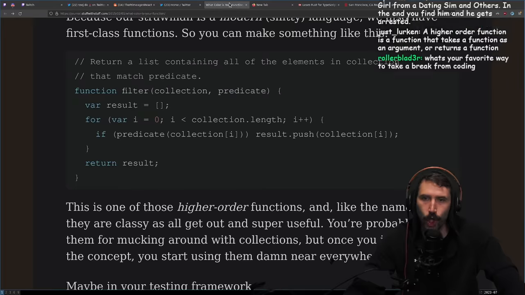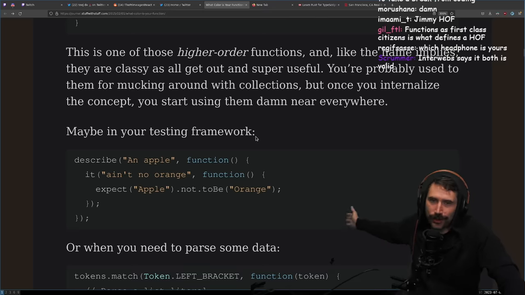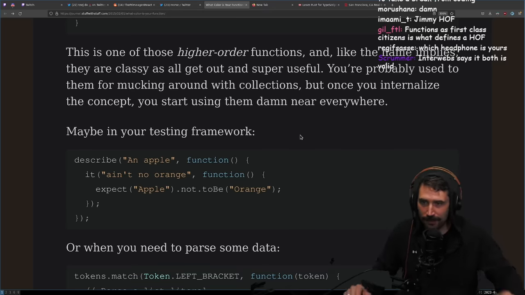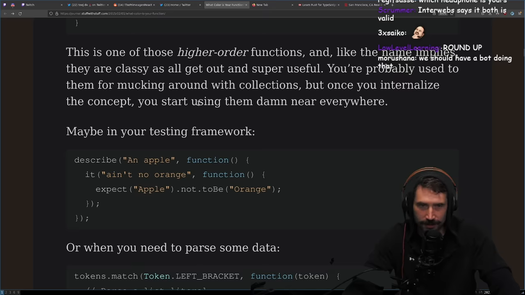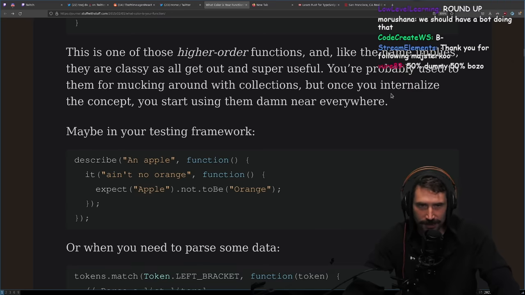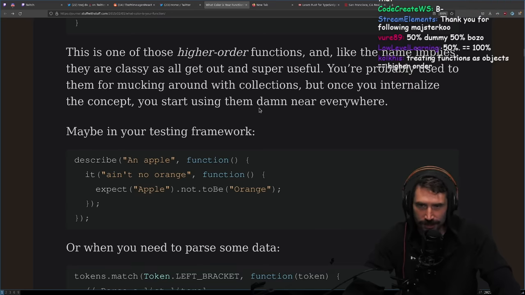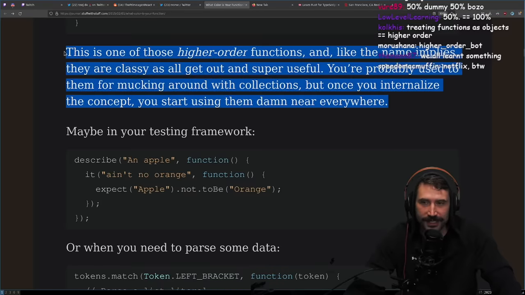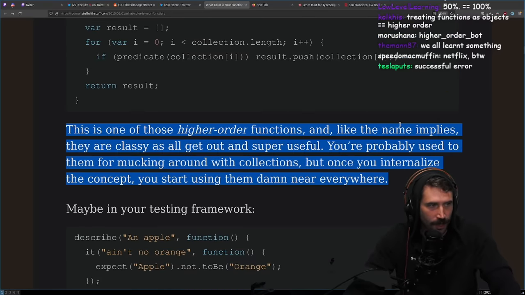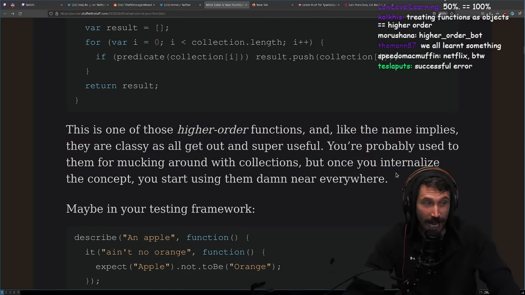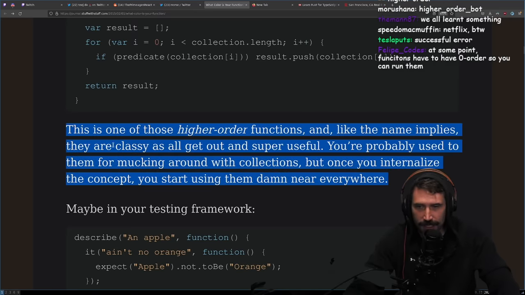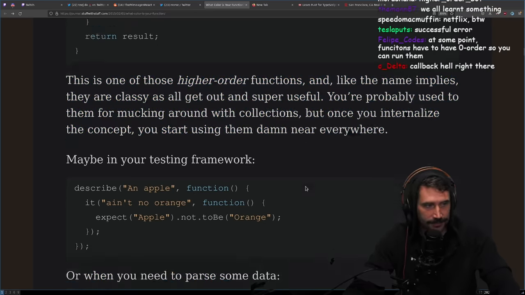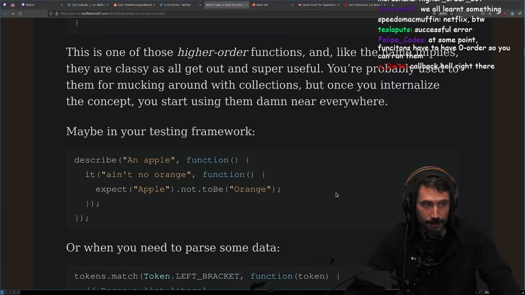Okay, cool. This is one of those higher order functions, and like the name implies, they are classy as all get out and super useful. You're probably used to them for mucking around with collections, but once you internalize the concepts, you start using them damn near everywhere. By the way, this is like the bane of my existence. When you're debugging code where people are just like, I use functions for everything! Dude, sometimes the debugging can be such a pain in the ass. It can be very ass-painy.